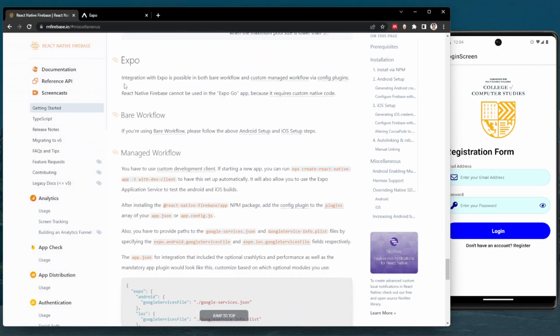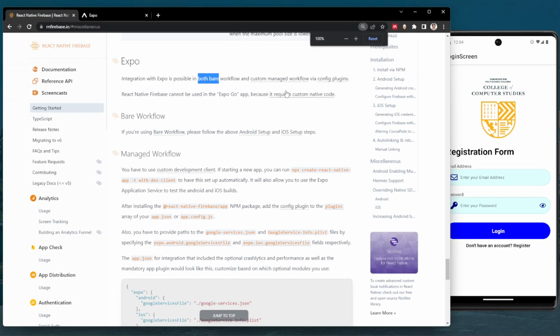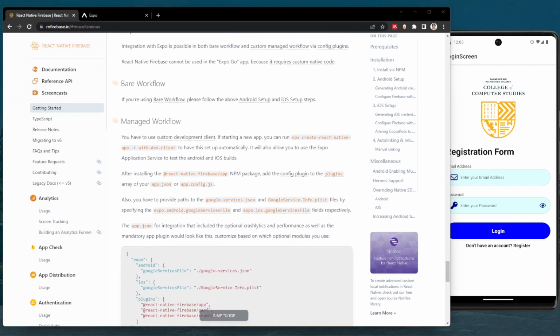and look for Expo. It says here that integration with Expo is possible in both bare workflow and custom managed workflow via config plugins. And React Native Firebase cannot be used in the Expo Go app because it requires custom native code. So let's now install the React Native Dev Client.